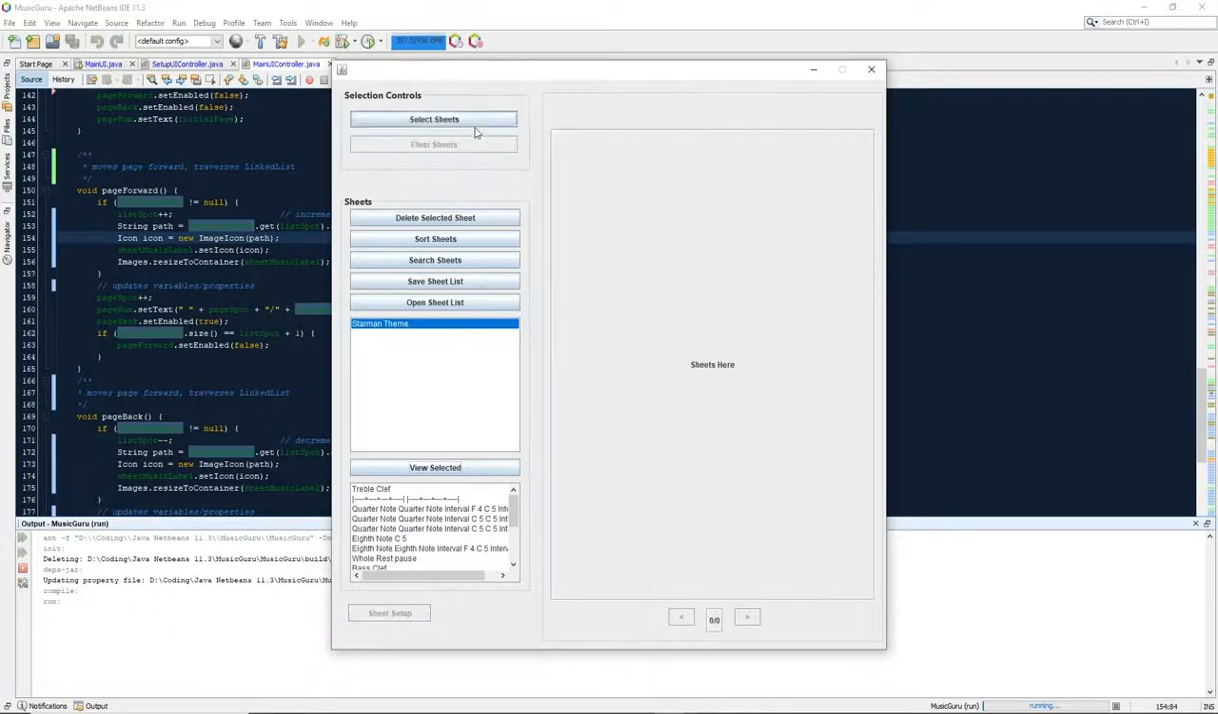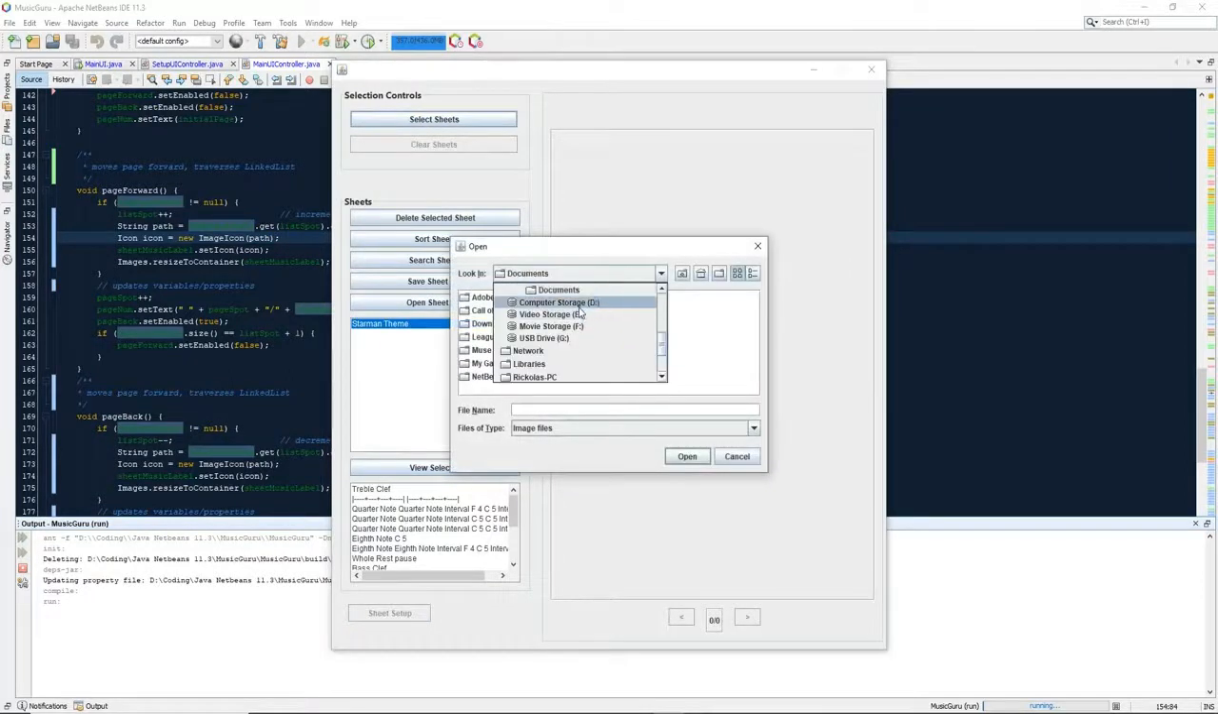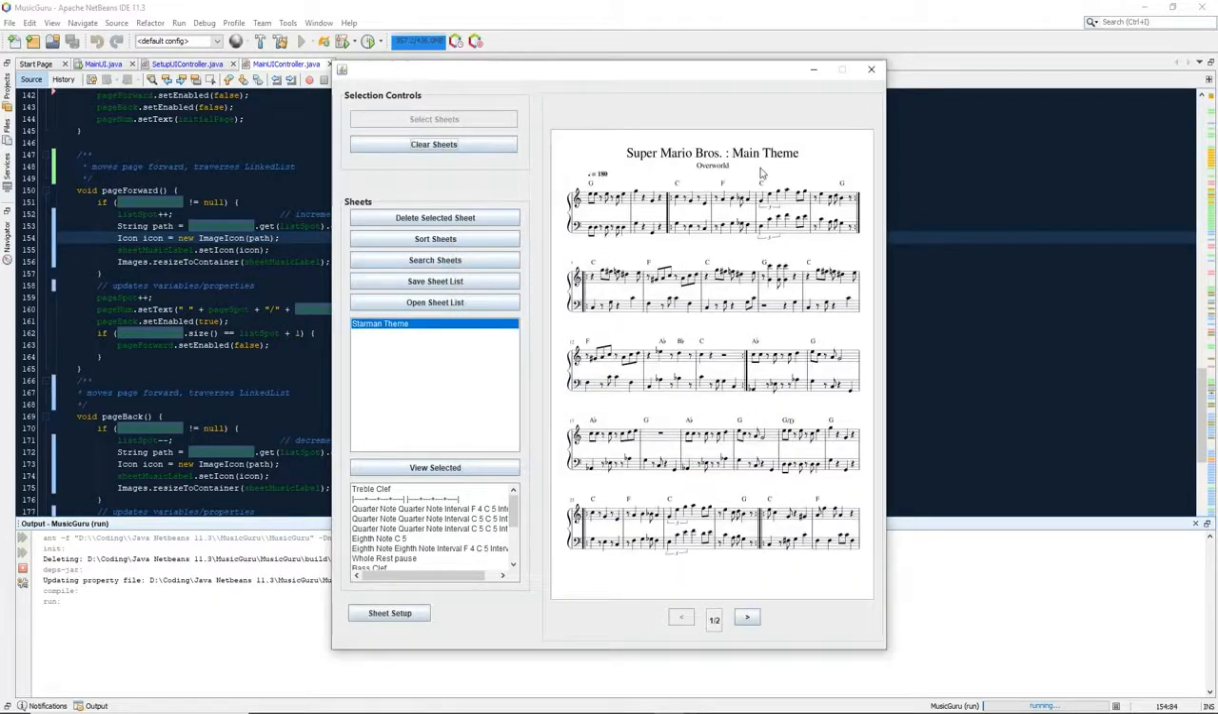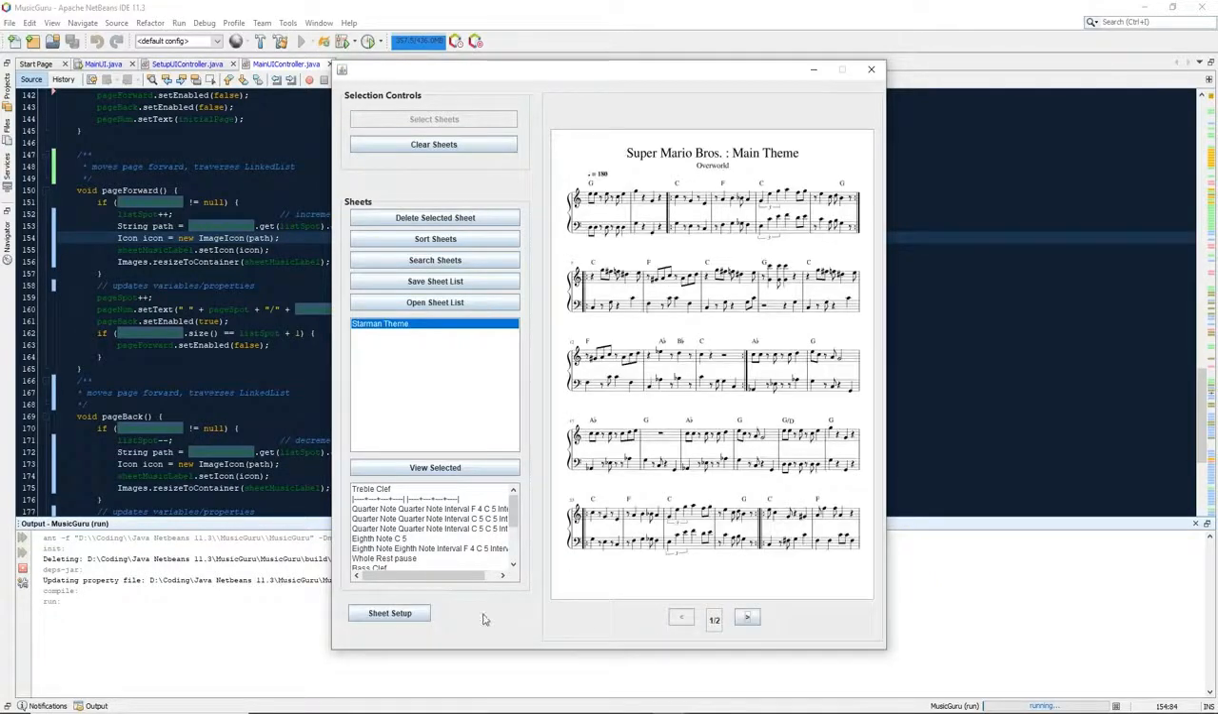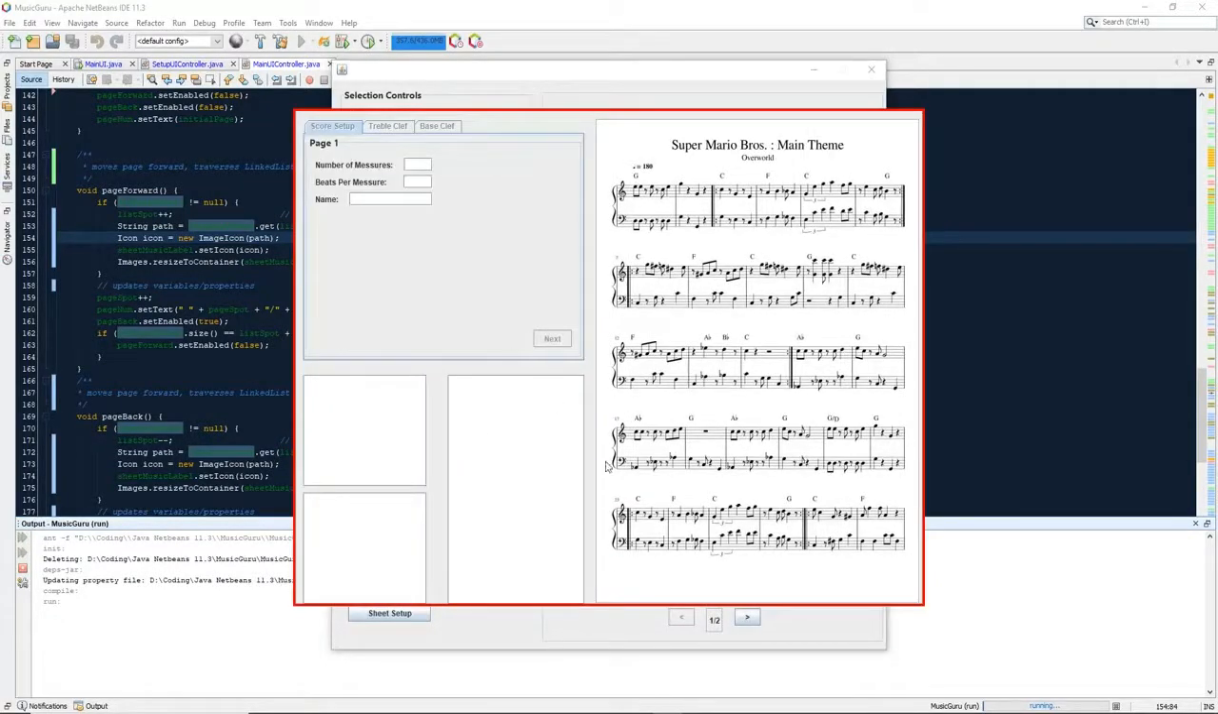So let's clear this and select a new sheet. Let's go with these two. This is the main theme for Super Mario Bros., the overworld theme. As you can see here, there are 2 pages, so you can toggle between them right there. And let's just jump right into the setup. So again, for time's sake, we're going to do 2 measures. Beats per measure, let's look at there, it is 4 beats per measure. And then name, we're going to call this Zoo, which will make sense after this.